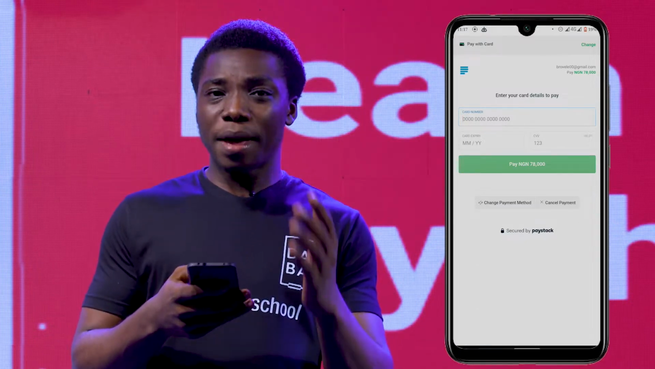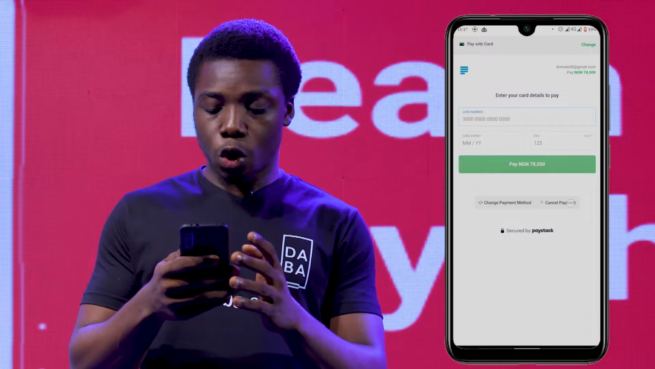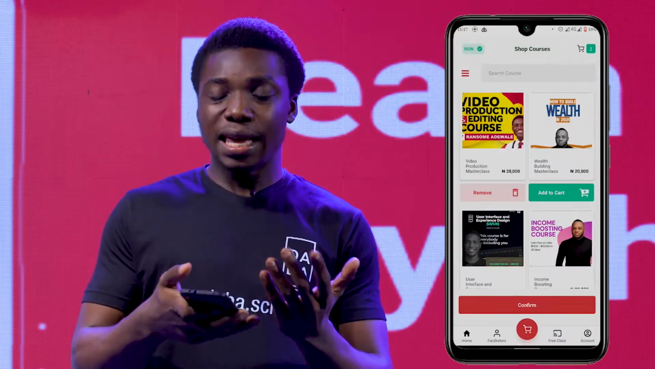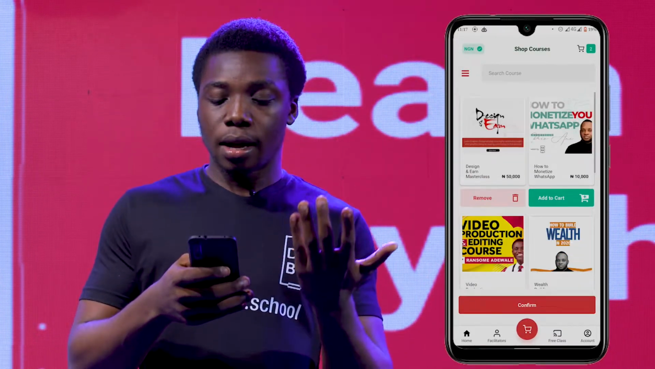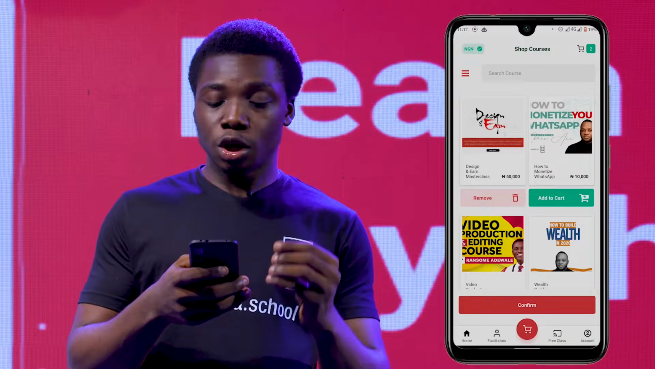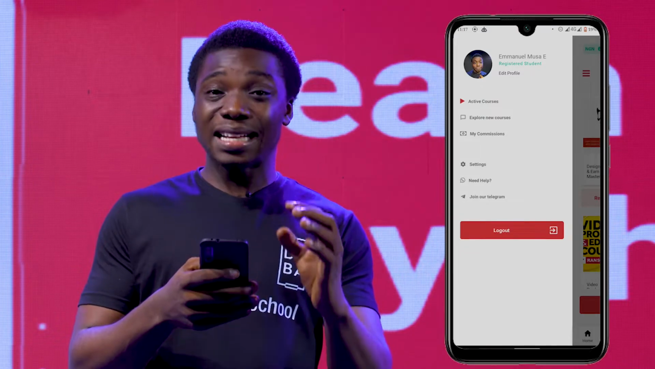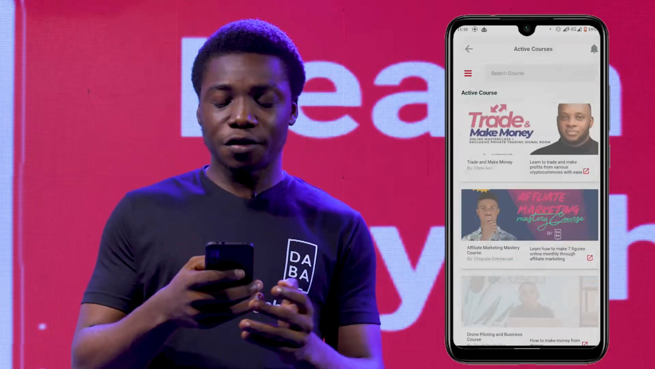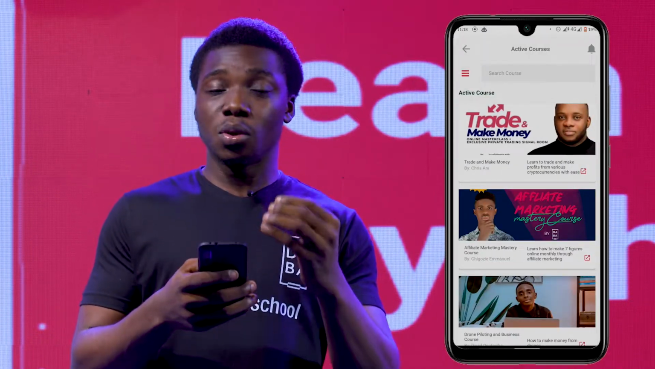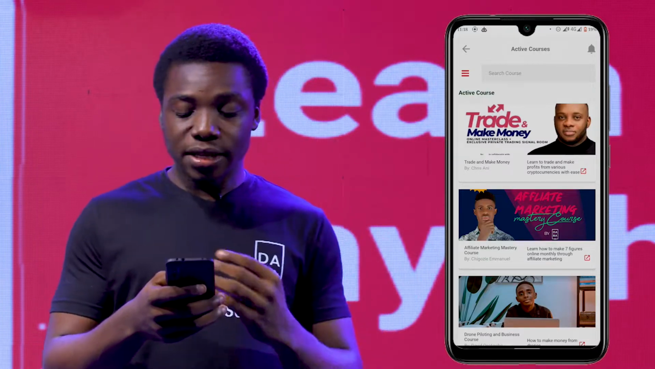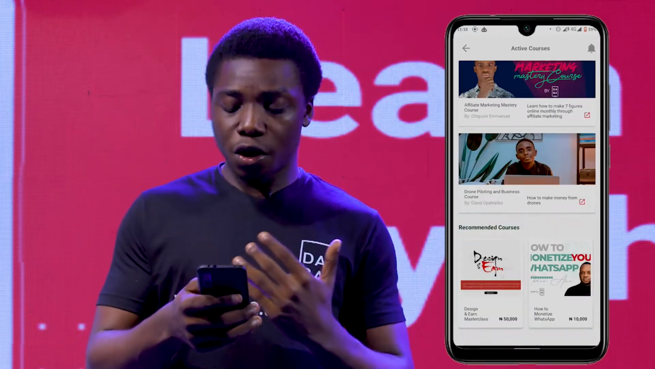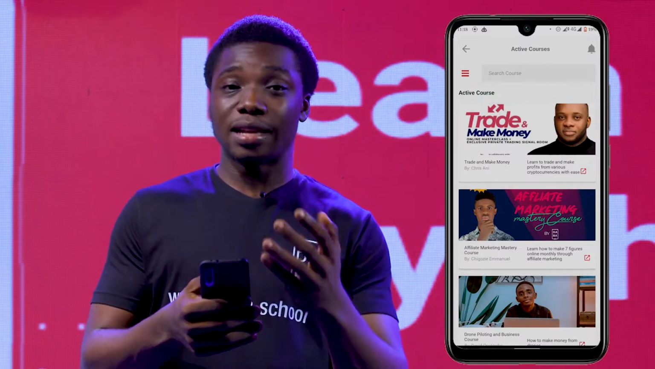So after making your payment, you're going to see your course in your active course section. Where do you locate your active course section? You click on the sub menu at the top left. It's going to open up, and then you're going to see active courses. So you click on active courses, and then you're going to be presented with the courses that you have just bought. All right. So you click on any of the courses you want, and then you start watching them.